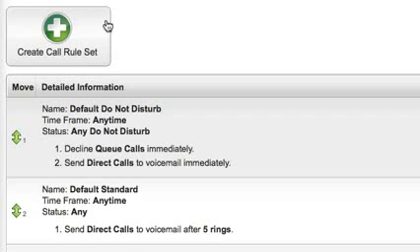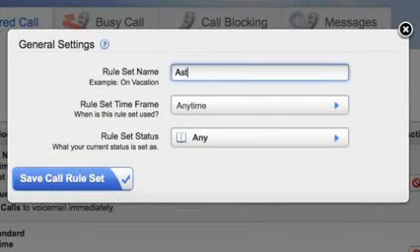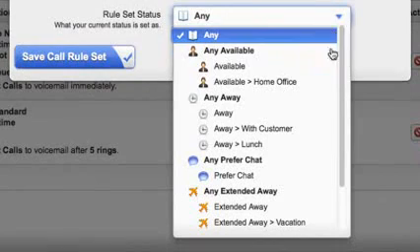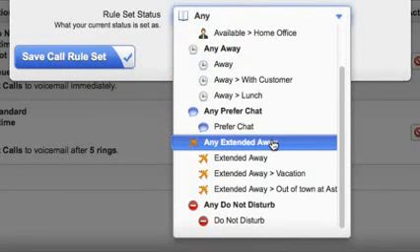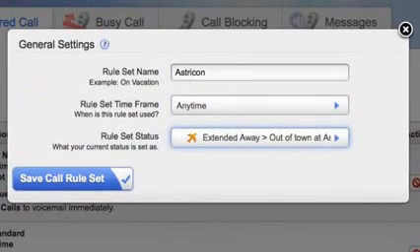To create new rules, click on Create Call Rule Set. Enter a rule set name, select a time frame, and select the primary status type or specific substatus that will activate this new call rule. For example, selecting Any Extended Away will activate this call rule whenever any status is set with the primary type of Extended Away. However, selecting a specific substatus will only activate the call rule when that specific substatus is set.